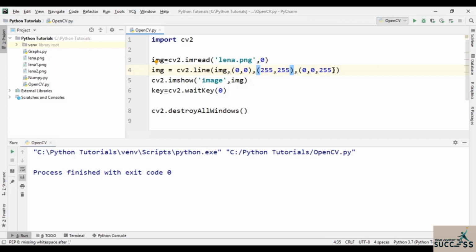Alright, so we now have this coordinate. Well, if you specify here 255 and then here 0, then it will draw a green line, because we have BGR. So 0 for blue and 0 for red, while for green it is 255. So remember that you have to specify these values in the form of B, G and R.